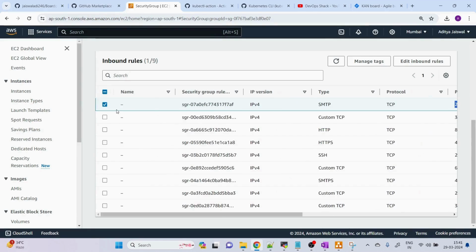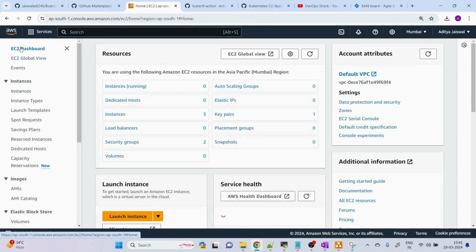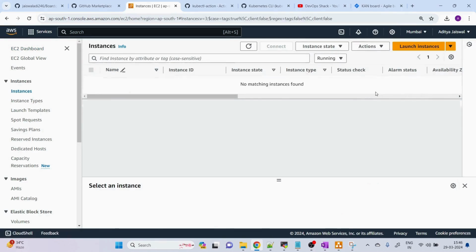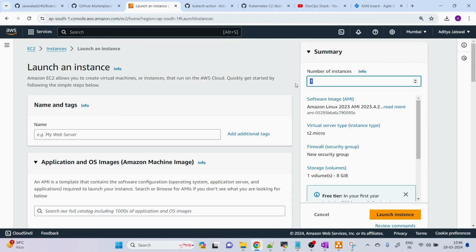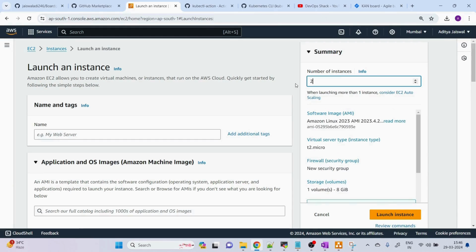Okay, so now let's do one thing. Let me go to the EC2 dashboard, instances. First, let us create virtual machines for our Kubernetes cluster. For Kubernetes, I'm going to create one master node and one worker node.